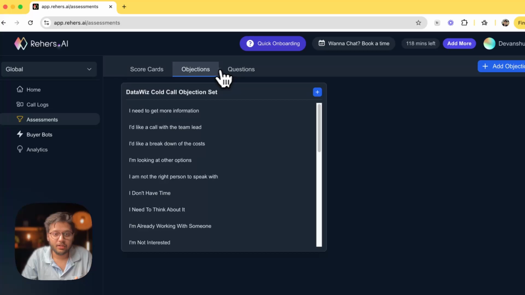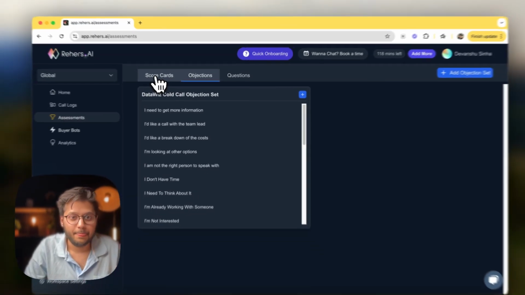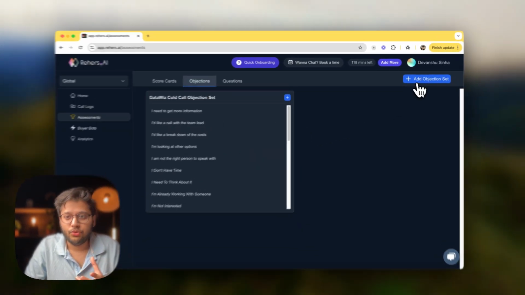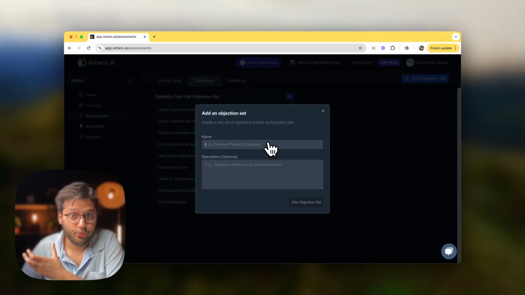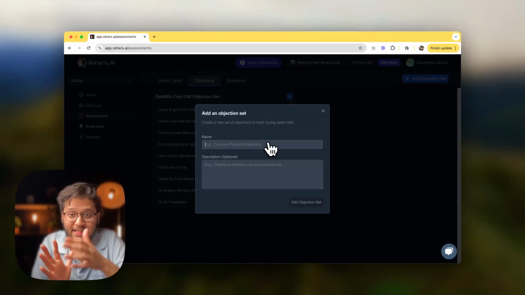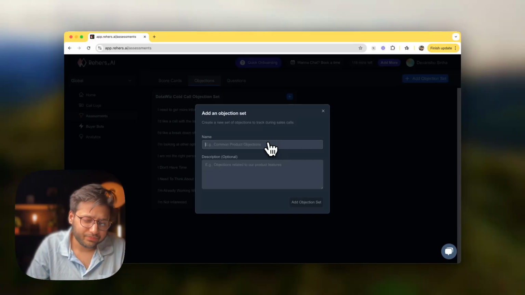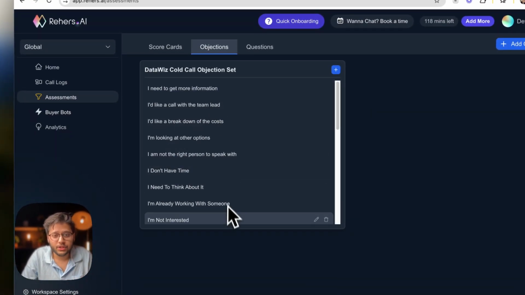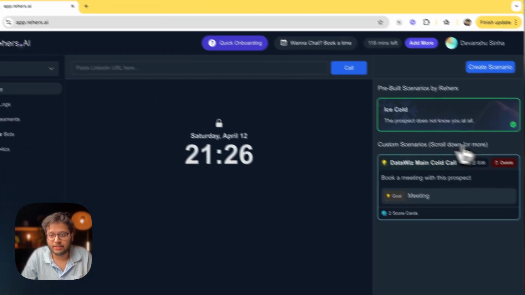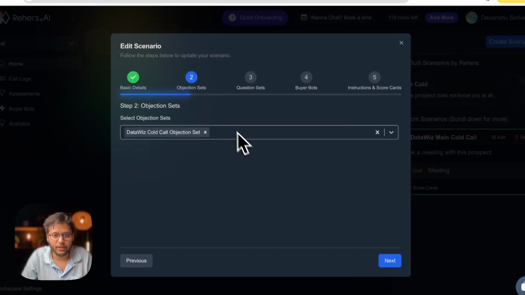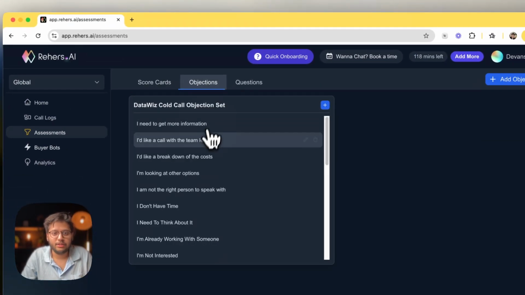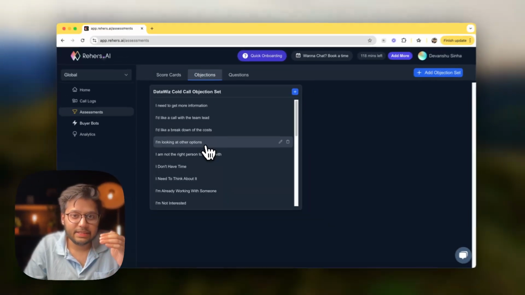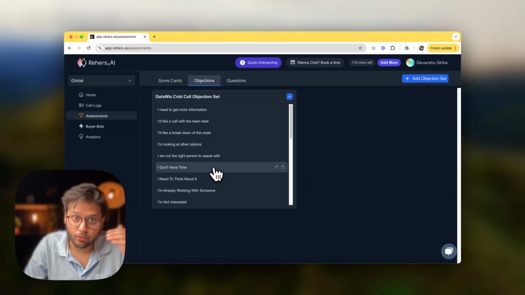These are similar, but different from scorecards. For objections, you add an objection set. These could be discovery call objections, cold call objections, certain product-based objections, whatever it is. It's still a set. Within the set, you add these items. And what happens is when you associate these objections or questions to a scenario, right here I've got this question set associated. Rehearse is going to randomly pick between 3 to 6 objections from whatever the associated set is.